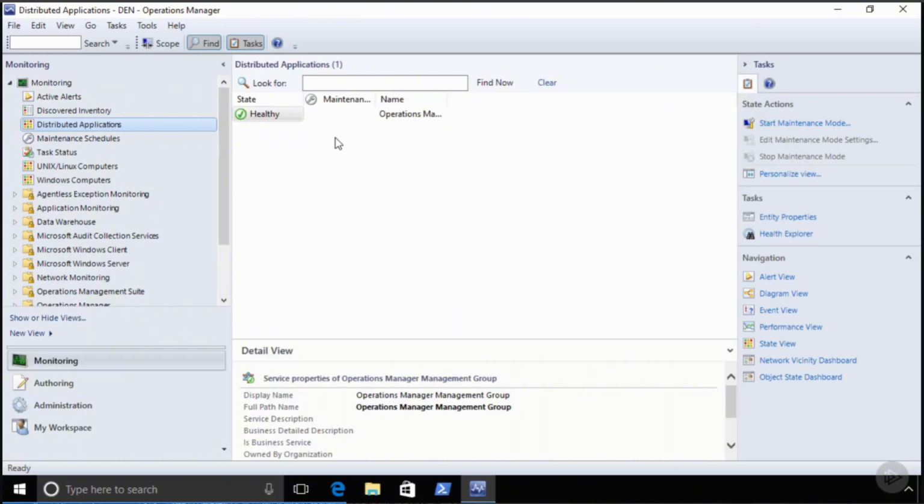I want to focus our attention here on this single distributed application that's been configured. And again, we'll talk more about how you actually construct these in the next course as we tune our connections to our Windows Server resources. But for right now, let's take a look at how we can dig just a bit further into what we're seeing here for our Operations Manager management group and its distributed application.